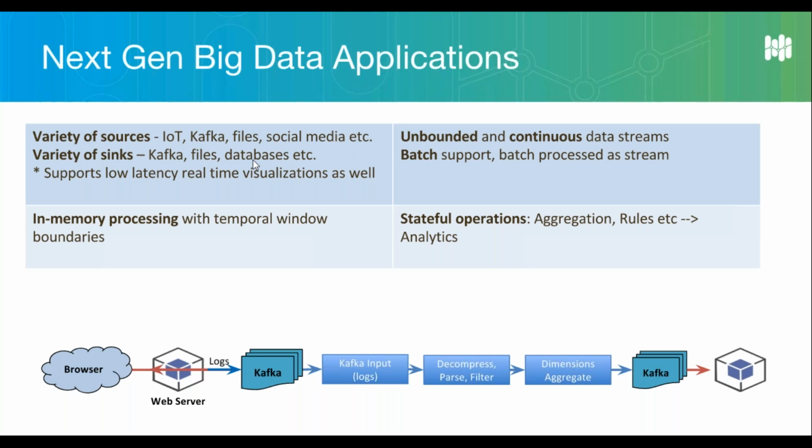In terms of sinks or data stores, we have moved by leaps and bounds from RDBMS stores to object-oriented to NoSQL, and now to message queues like Kafka and file systems like HDFS. Now, there is a requirement of low latency for the next generation set of applications. So we are looking for these particular factors in these applications.